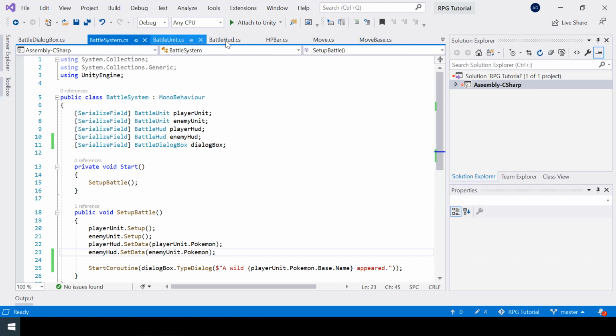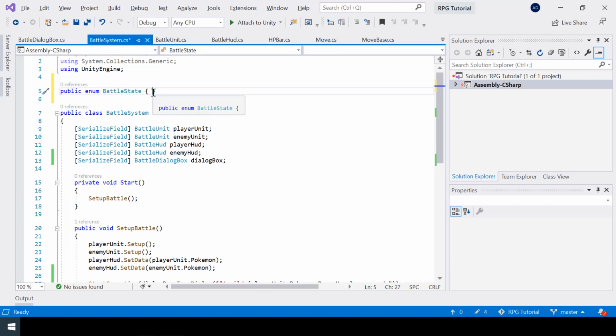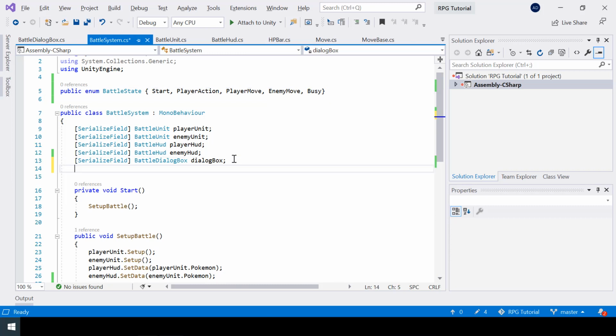So now in our battle system script, we need a variable to store the state of the battle. So I'll create an enum for that. And here I can define all the states I need. So we need a start state, a player action state, a player move state, an enemy move state, and finally I'll keep a busy state, which I will use when the player and the enemy are attacking. So let's create a variable for the state.